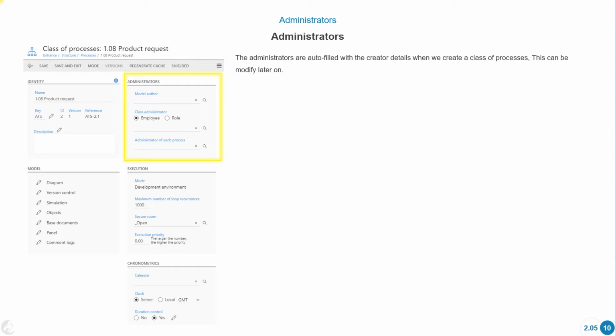We will see, like in the class of processes we created before, as we didn't have any information in the administrators part, it has been autofilled with AP1 data, as it was the one that created the class of processes. Let's see all the different info we can add in this part.